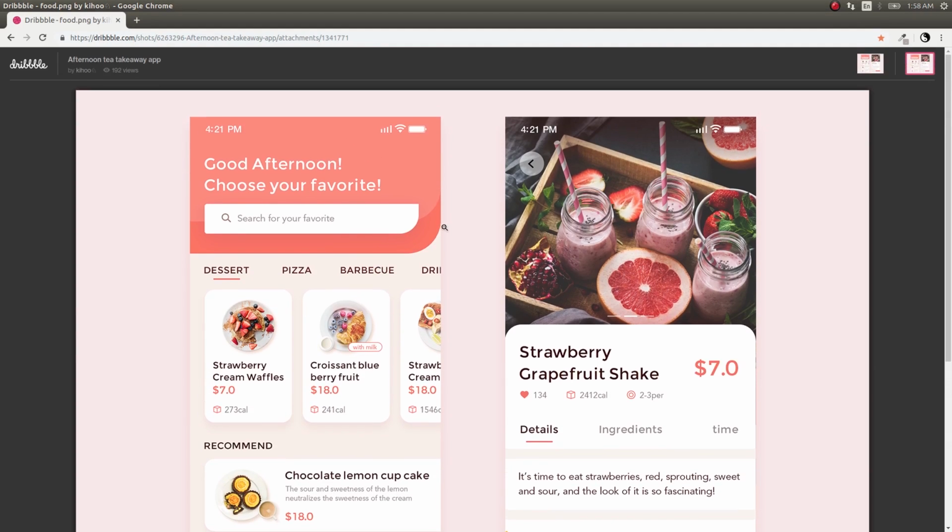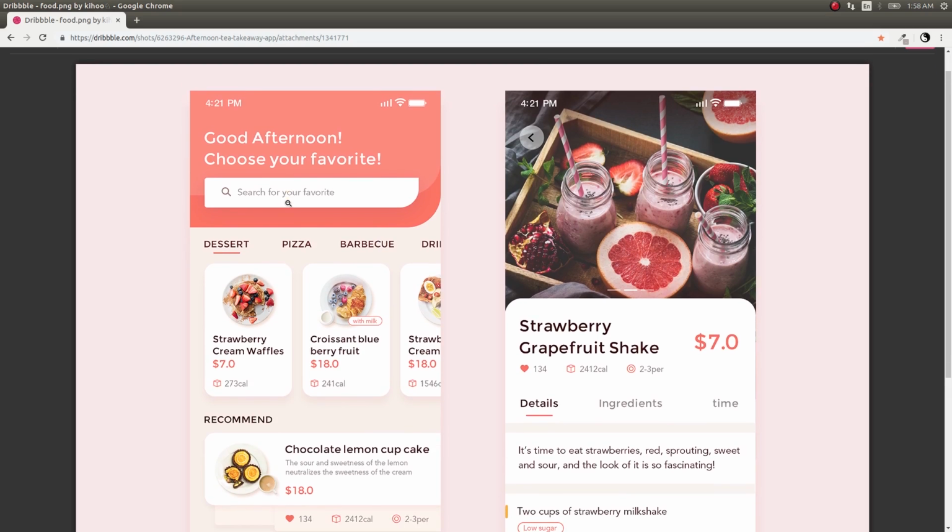In this video, let's go ahead and do the screen on the left side. This is a fancy screen, right? This looks fancy, and this is a screen of an application that probably sells pastries, cakes and other food items. So yeah, let's go ahead and get started with this screen.